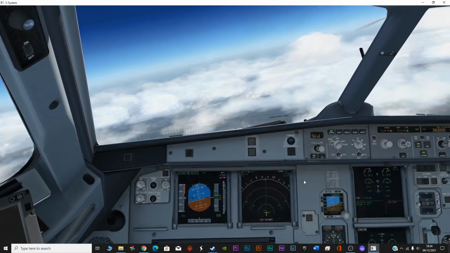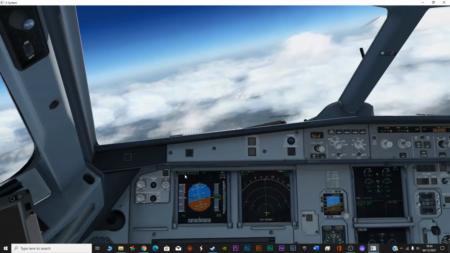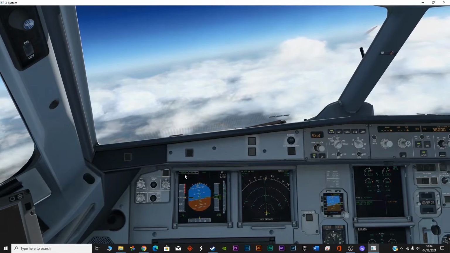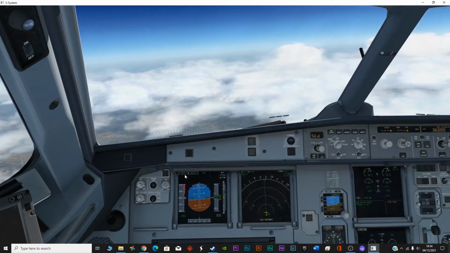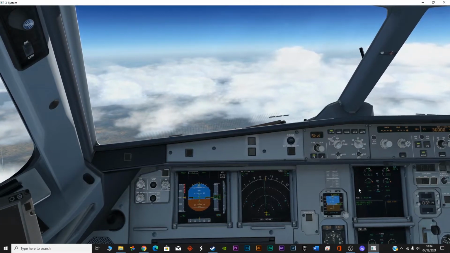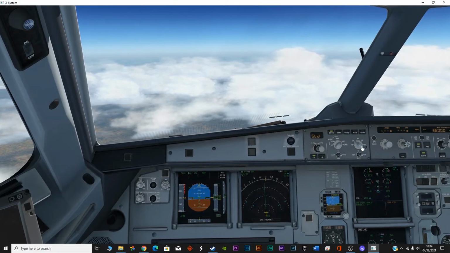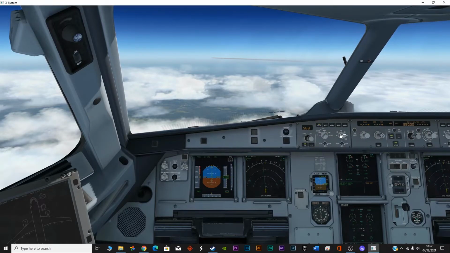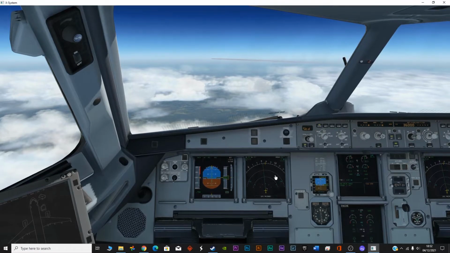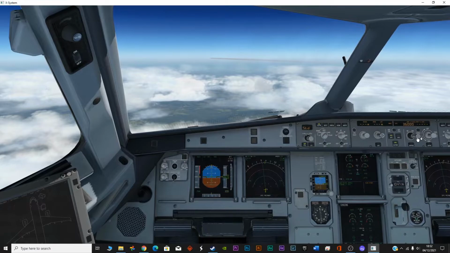So now the plane will be leveling off at 36,000 feet. Here you go. So now I will wait and I'll start the descent at the top of descent. Okay, now you can see on your screens that the top of descent is nearing, so we'll start the descent. Simply go over here and click this option.